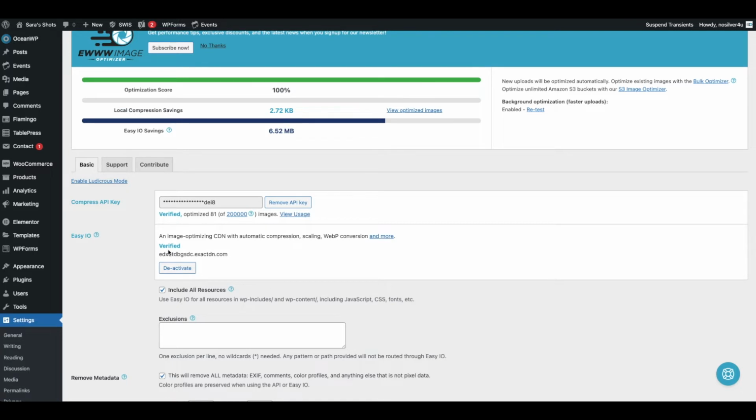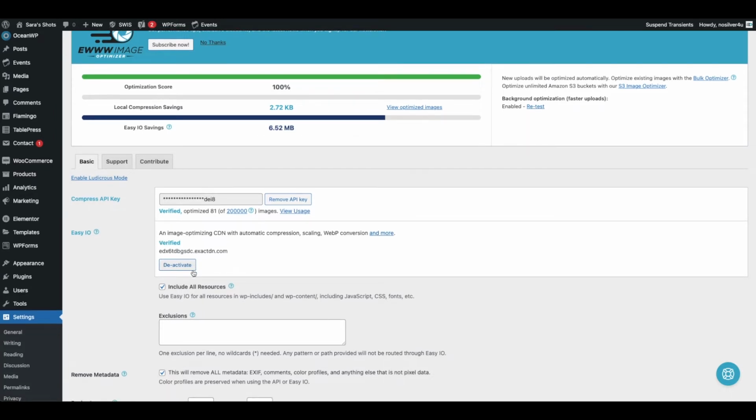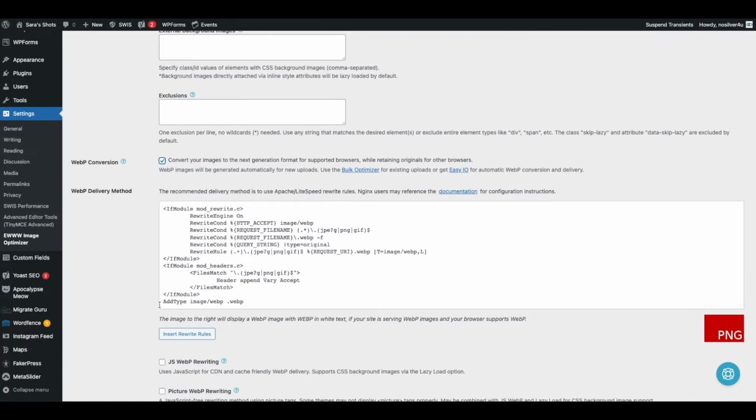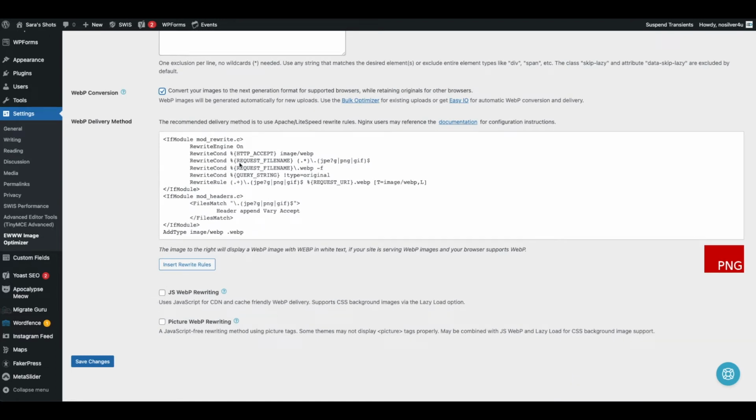So in this case, we've enabled EasyIO, which automatically does WebP. No more things to do. But otherwise, if you didn't use this, say, let's turn this off, and you did WebP conversion, and then you picked a delivery method, either the server-based rules, which we could insert here, or the JS or picture rewriting options. We could do that.